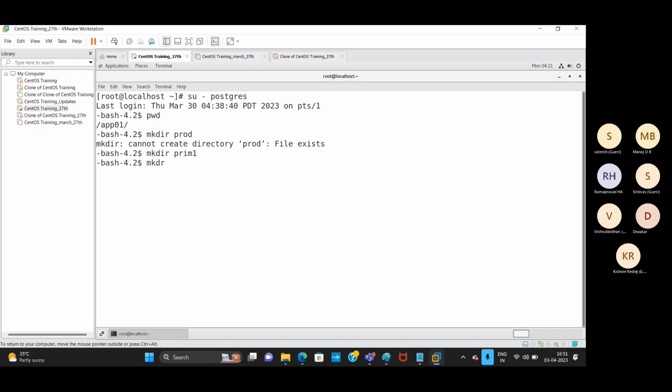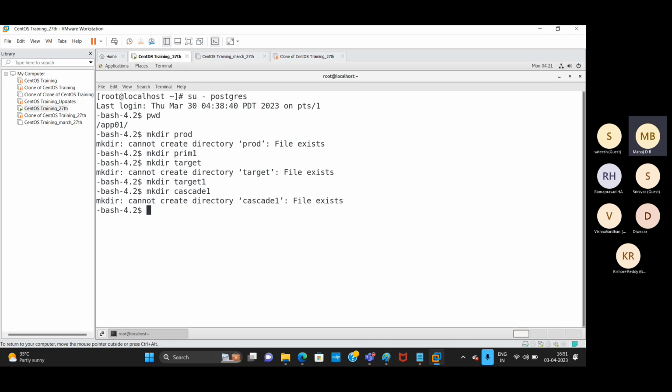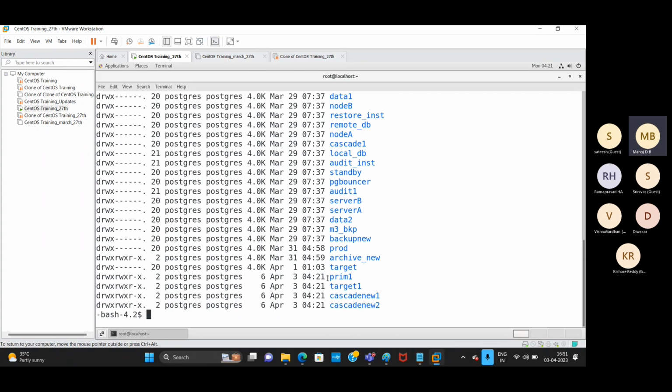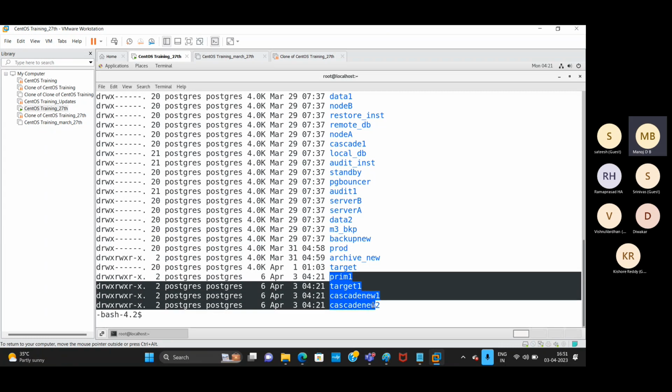One is for target, target one, I will specify. And one is for cascade one. Cascade new one and cascade new two. See here, guys, I created 4 directories here: prime one, target one, cascade new one, and cascade new two.